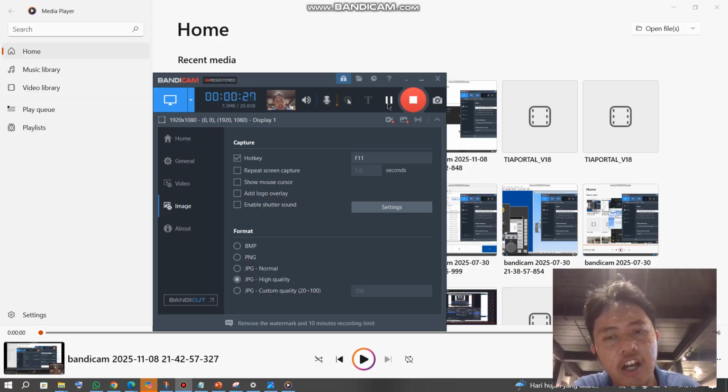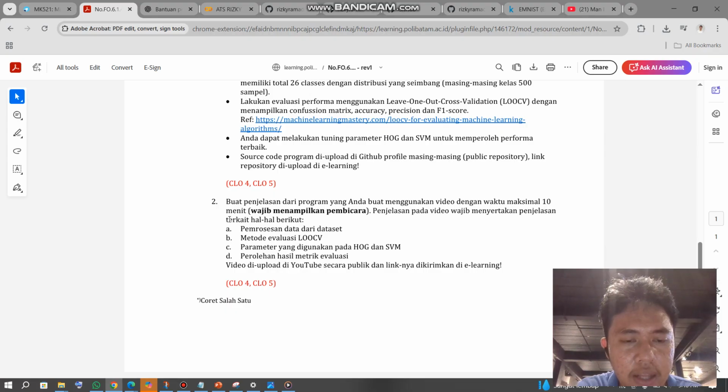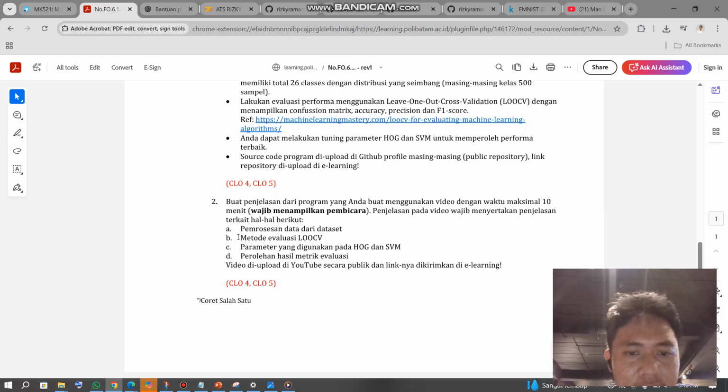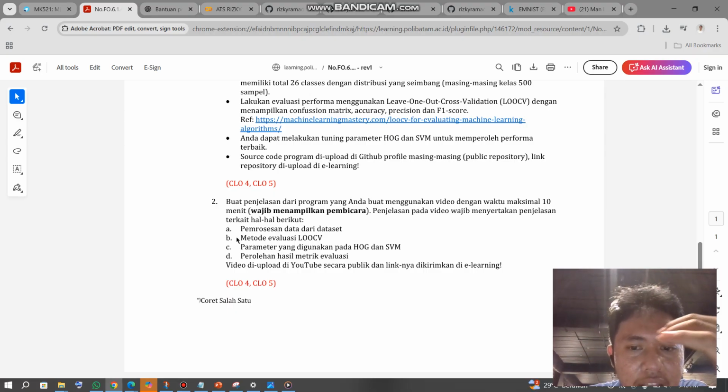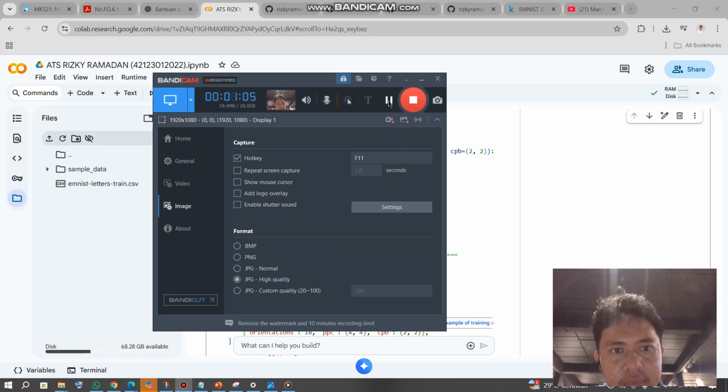Okay, there are a bunch of parameters that I need to complete. If we take a look at the numbers, there are four things that I need to explain. First one, related to the process of reading the data. And the second one, the evaluation method with a leave-one-out, and the C parameter that I use for HOG and SVM value. And the last one, to share the matrix diagram. Let's jump to the video.